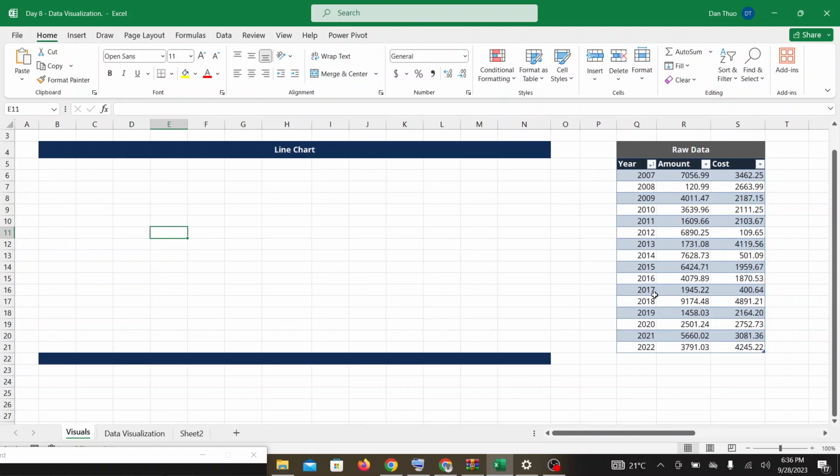So I'll repeat. Creating an Excel chart has 3 steps. The first step is to select data. The second step is to select the chart type that we want to represent our data. The third step is formatting our chart, and those are the 3 steps that we'll be using to represent our data as a visual.